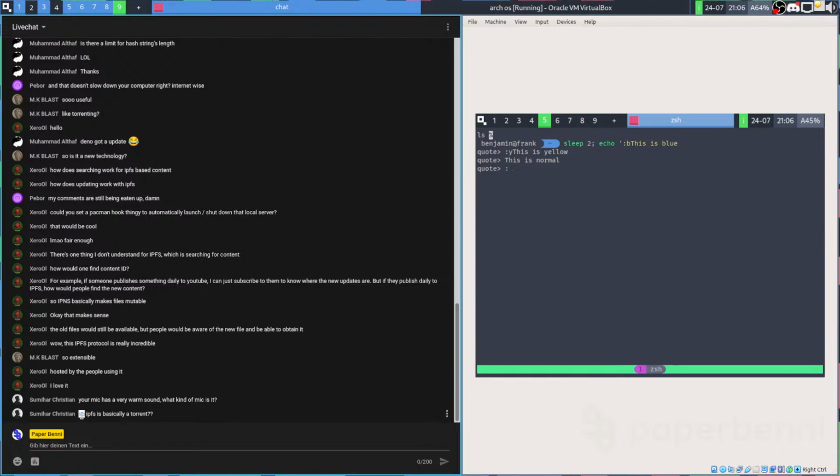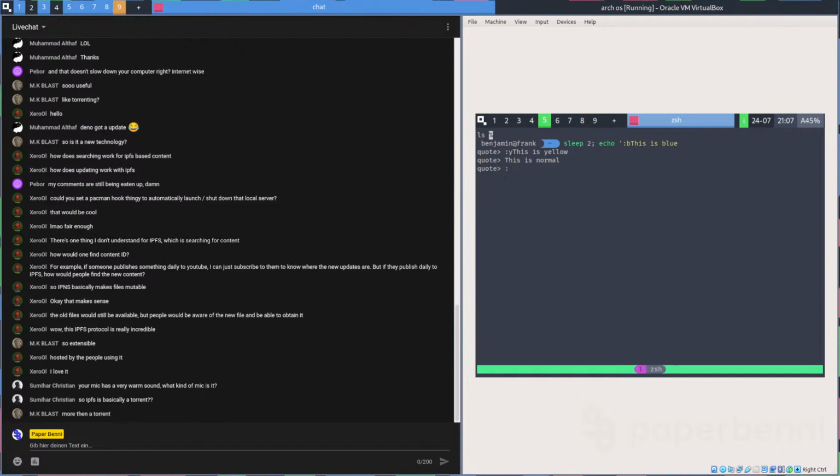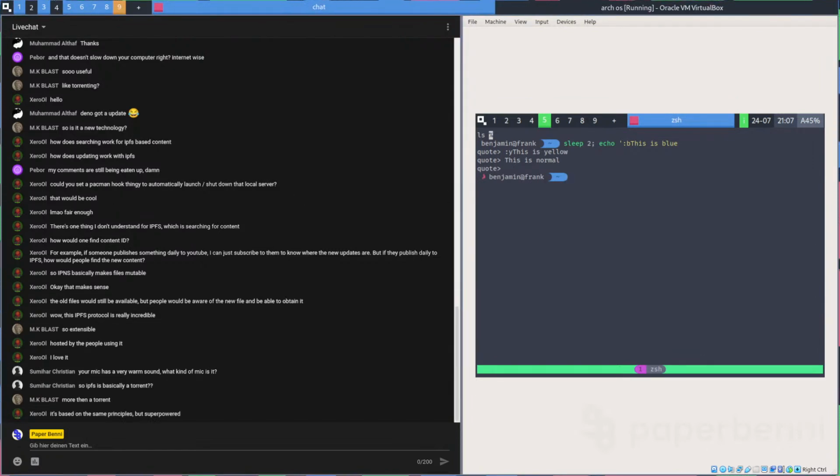IPFS is basically a torrent. It's a torrent in the sense that it's based on the same principles, but the execution is so much better, so much more than just torrenting. Torrenting also has a bad rap. But it's a lot more than a torrent. The protocol is a lot more flexible and a lot less old school. I think torrent is good to redistribute files that no one wants to centrally host and no one wants to take full accountability for, like pirating.